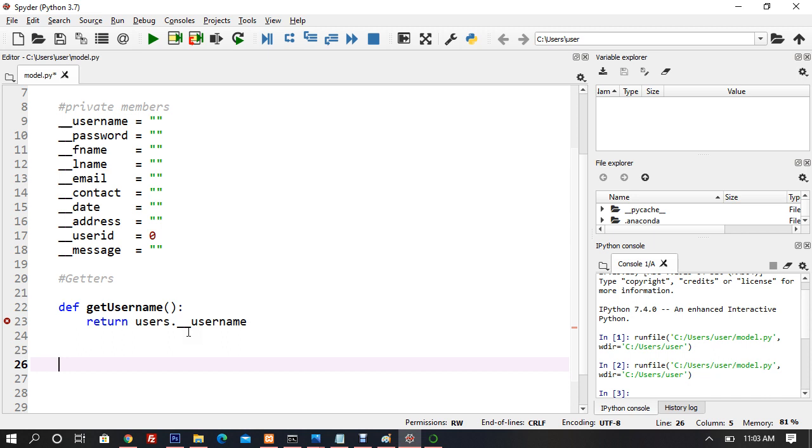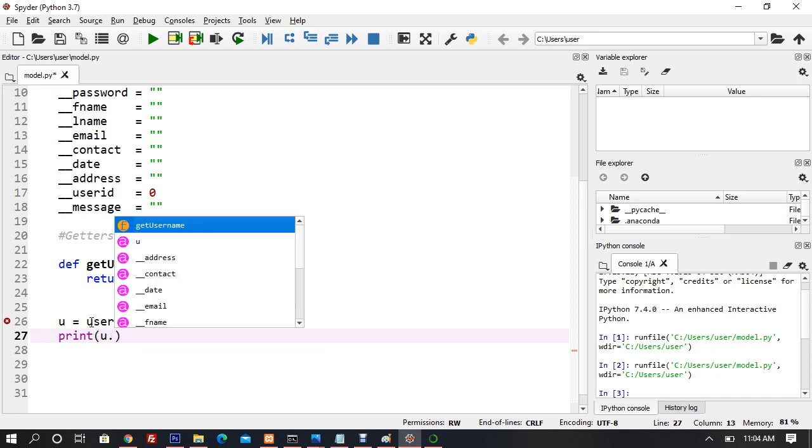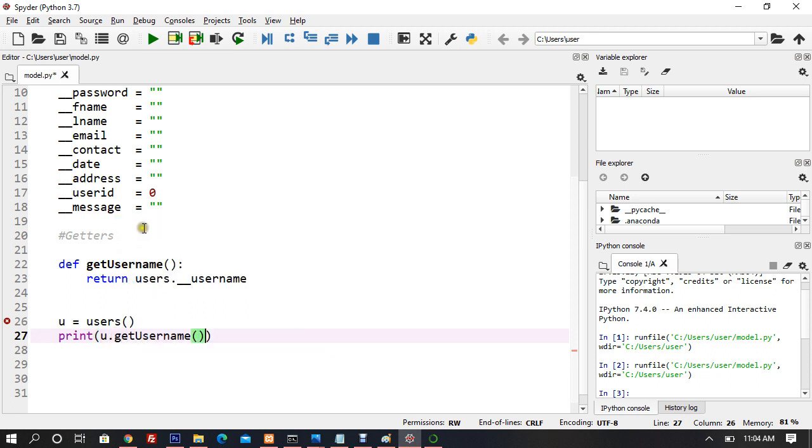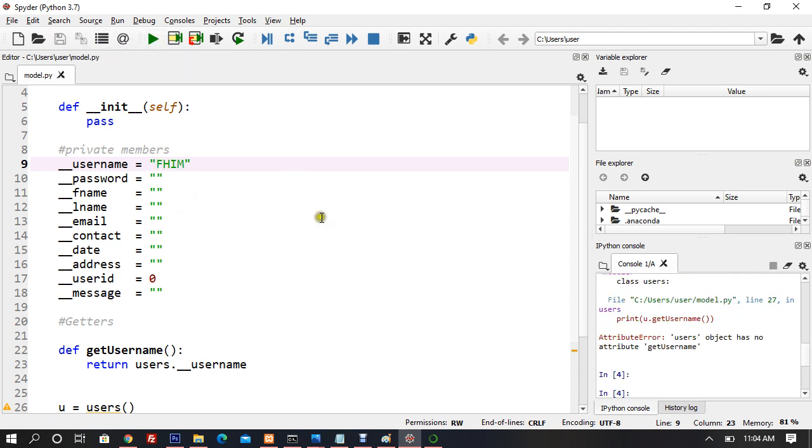So now if I say, let's make an object of the class, I can say u as an object of class Users, right? And I can say print u.get_username, being a function, right? So for example, I want to get the username now. Whatever is in this username, I want to get it. So I can say Fahim, or anything. So let's see whether we are able to print.